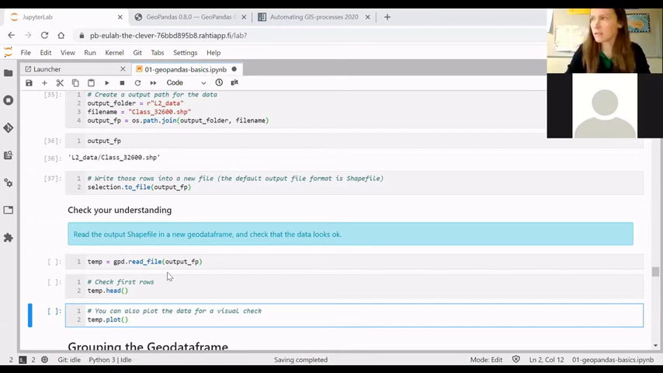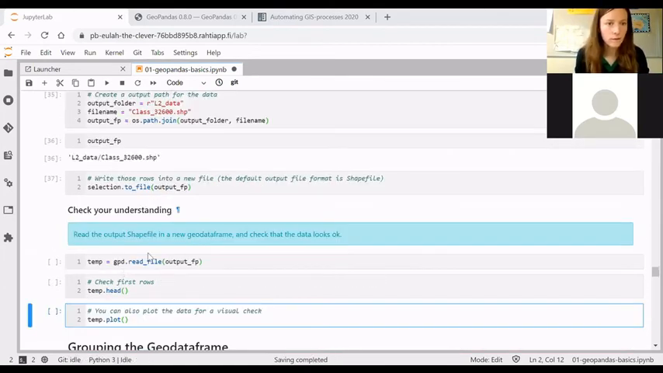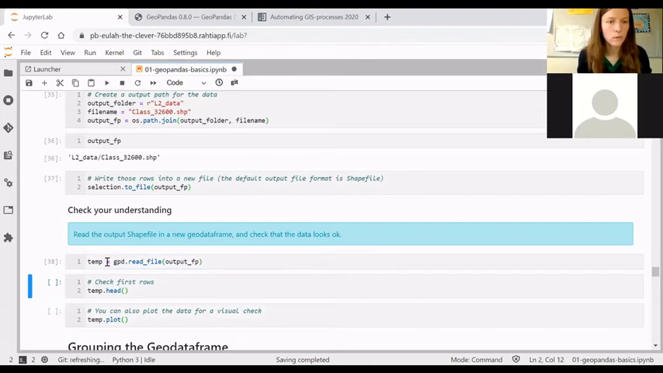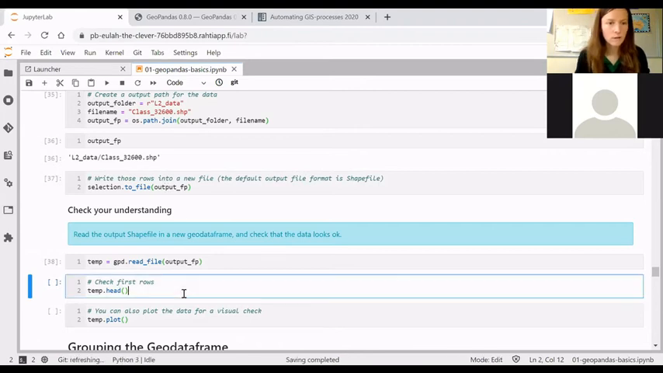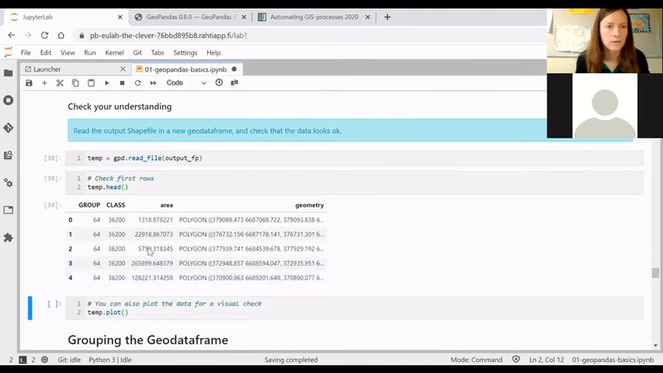So let's continue on the second lesson of the Automating GIS Processes course. We are getting to know GeoPandas and we just learned how to write data to file. And there was this check your understanding. Some of you might have done it. I'll just show the solution. So we can again gpd.read_file using the file path where we wrote the data and then check what we have, should be the same file, and then plot.